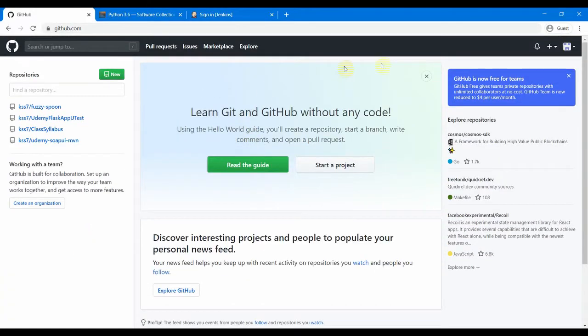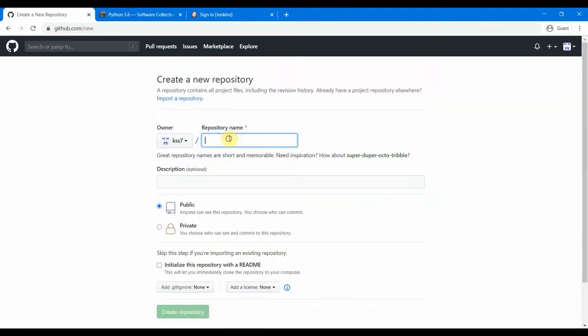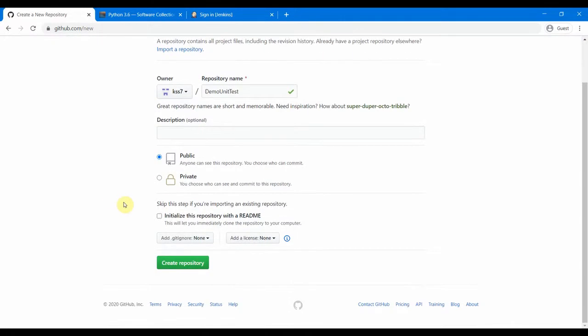So we come to github.com and we can create the new repository by clicking this plus sign in here and then drop down and new repository. We will just name it as demo unit test. You can provide an optional description in here if you want to. And then next, the public or the private option.